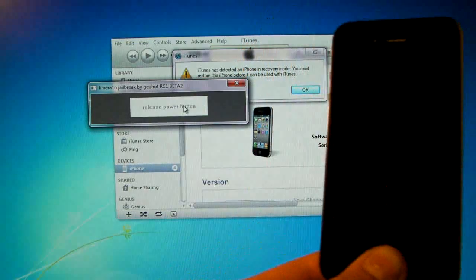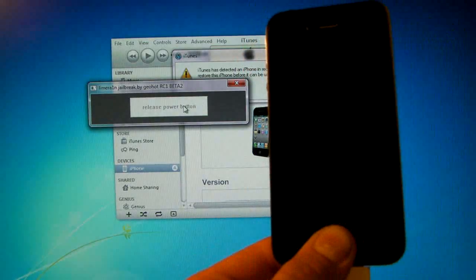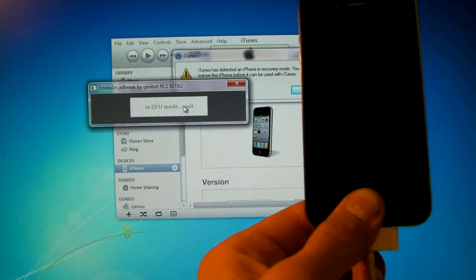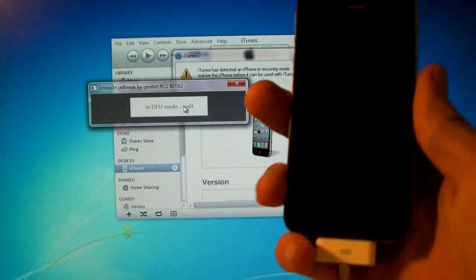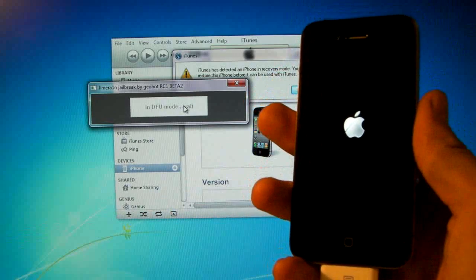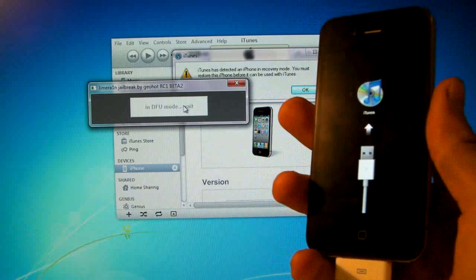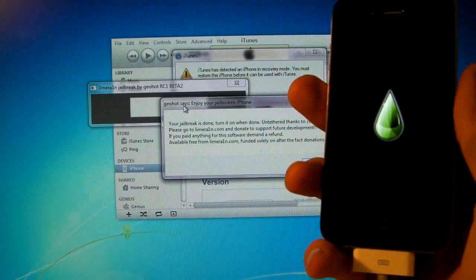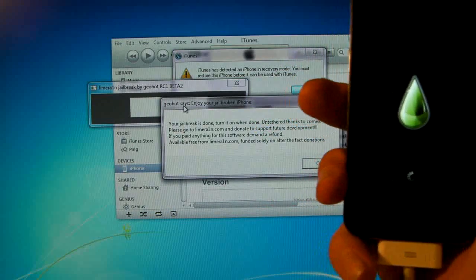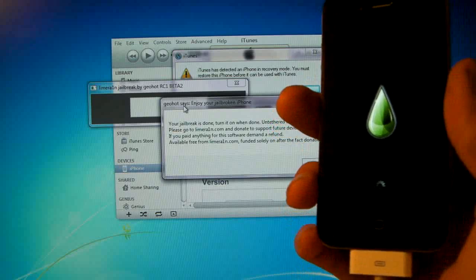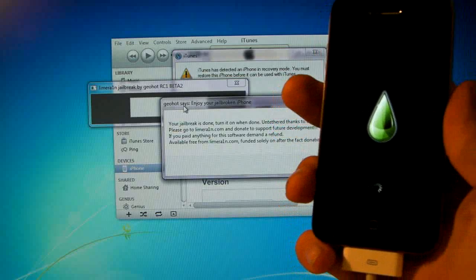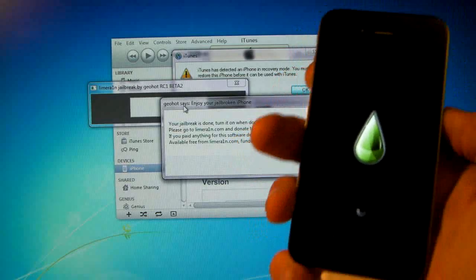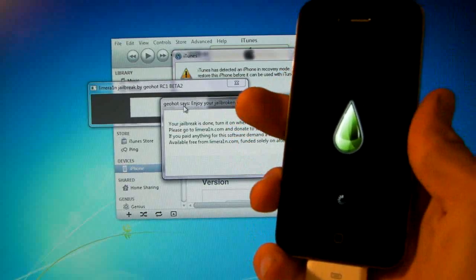Just disregard all the errors on your iTunes. That's okay. It'll say in DFU mode, wait. You can let go of the home button. Just wait. If everything goes correctly, it should say exploiting, and you'll see this right here. Now it will load for a little bit, and when your iPhone boots up, it will actually not boot up, it'll just turn off. You'll need to turn it on, and I will be right back as soon as it's off.